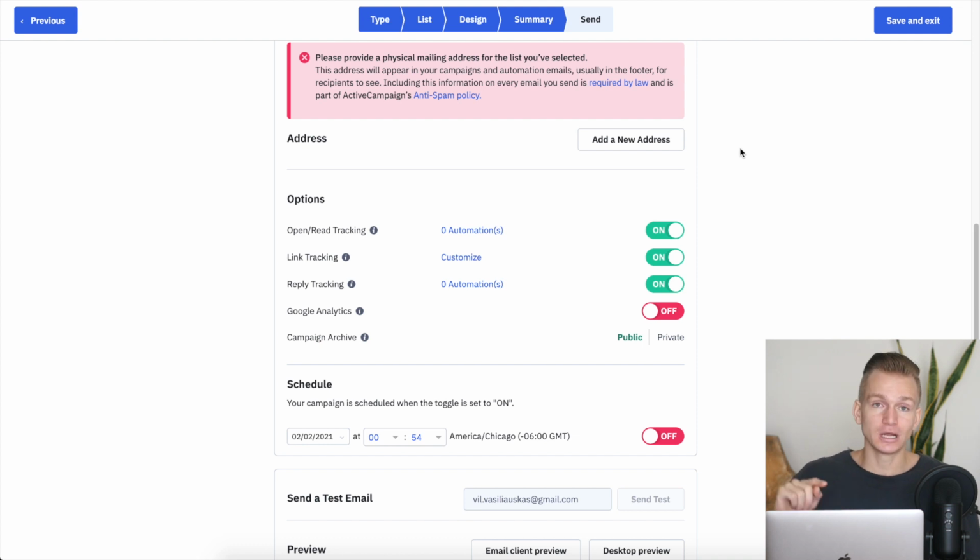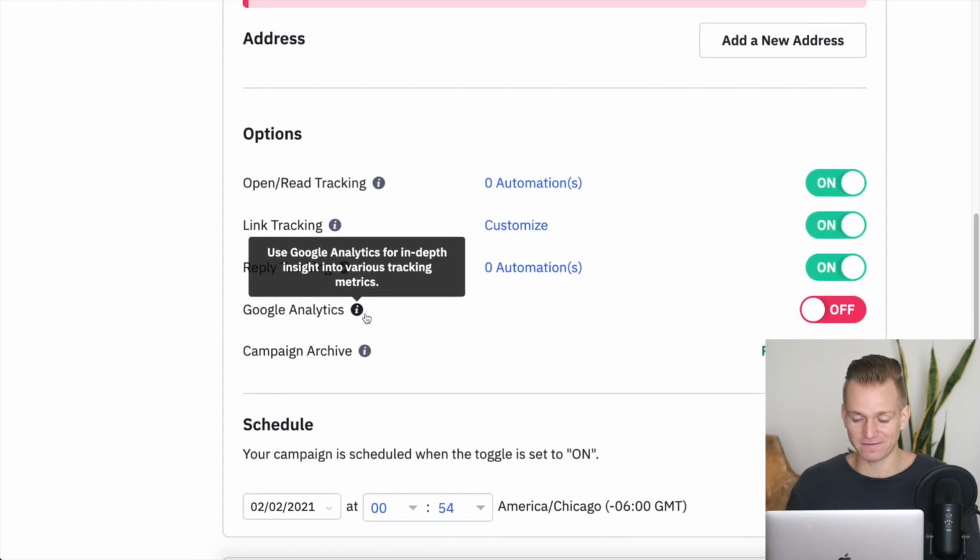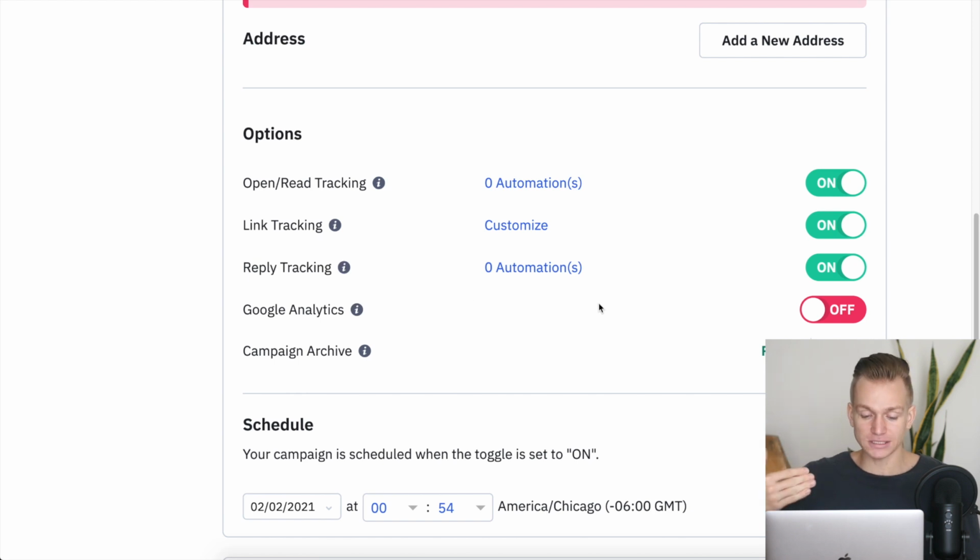So the first one, a super powerful thing, is that when you're sending out your emails, you have this option for reply tracking. What this means is basically if you send out an email and someone replies to that email, you can, as you can see here, choose your automations. So you can automatically put them into a specific automation and then have emails automatically sent out to them.